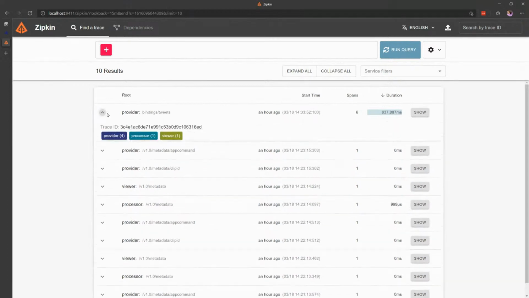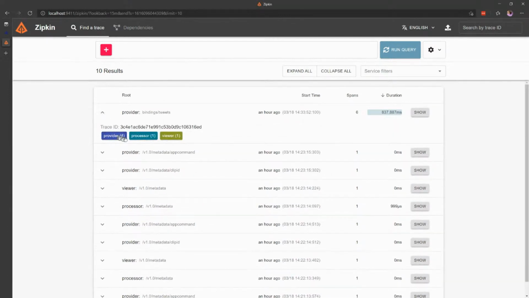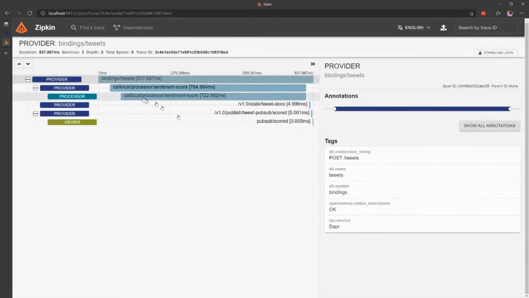And now if I expand this, you're going to be able to see the path that a single tweet took through our microservices architecture. If I expand this even further, we can see that the Twitter binding came into our app, entering inside of our provider microservice. Our provider microservice then took that information and scored it using the sentiment analysis microservice. This is where we made that service-to-service invocation call to the other microservice. And here is the other microservice we were using, which is the processor.